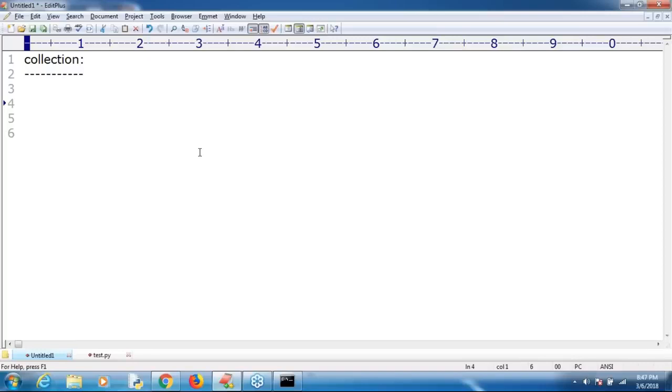Have you observed? Sometimes my requirement is that duplicates are allowed. Sometimes duplicates are not allowed. Insertion order must be preserved, or insertion order is not preserved. We may have multiple requirements available. All those things are compulsory, and based on that we have to choose a corresponding type.